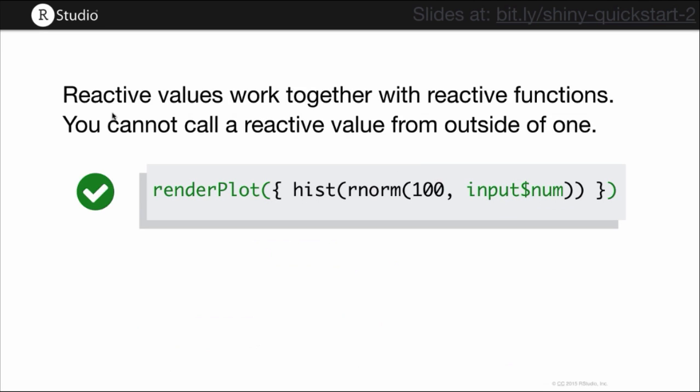Reactive values in Shiny don't work on their own. They actually work together in relationship with a function, a reactive function. Reactive function is a term I'm just going to use today, and all it means is a function that expects to take reactive values and knows what to do with them. These two ideas, reactive values and reactive functions, work together to create the reactions we'll see in Shiny.